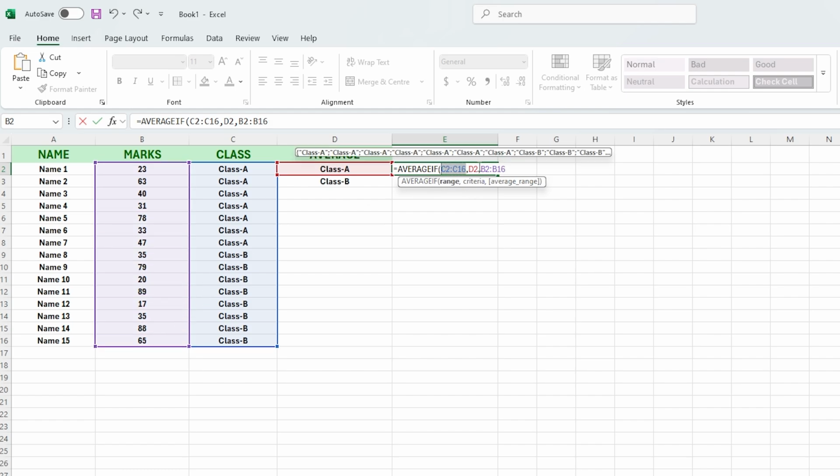You can press F4 after selecting ranges to lock them as absolute references. This makes it easier to copy the formula for the next row. Press Enter and Excel will return the average score for that class.